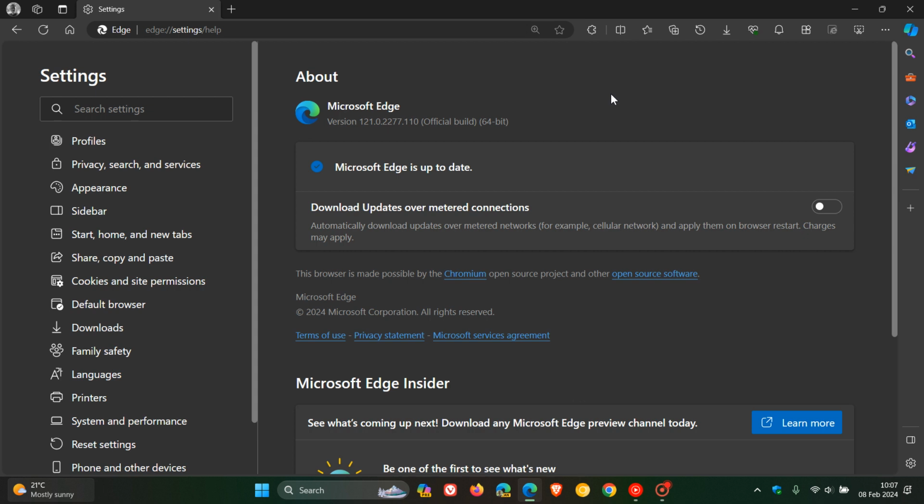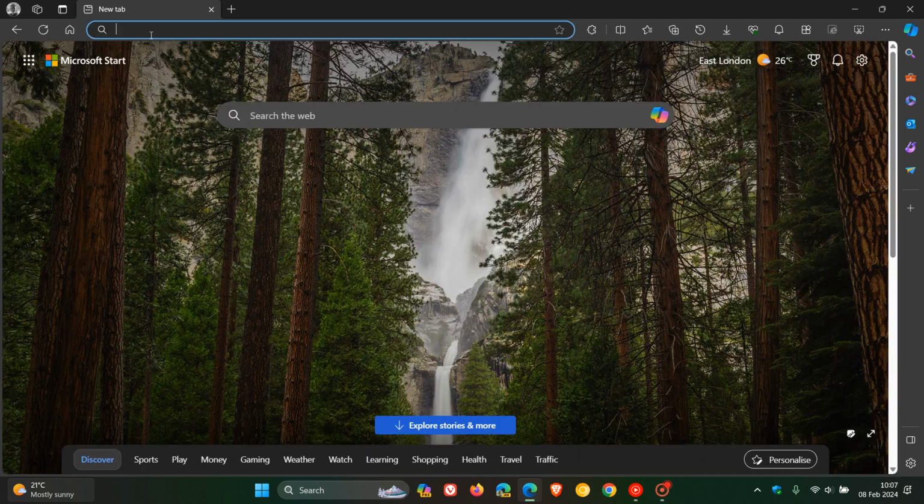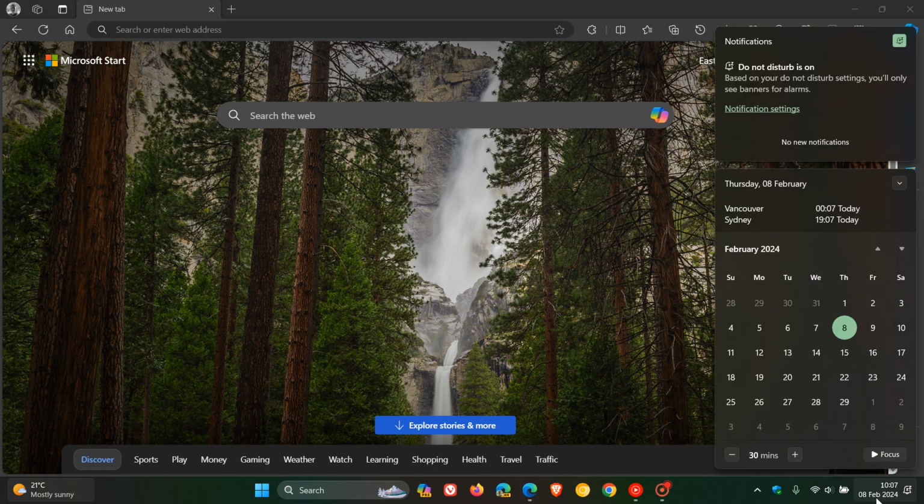And our next major version upgrade, which will be version 122, should be rolling out 2 weeks from today. So we could expect that to start rolling out the week of the 22nd. So Edge 122 should start rolling out on that Thursday.